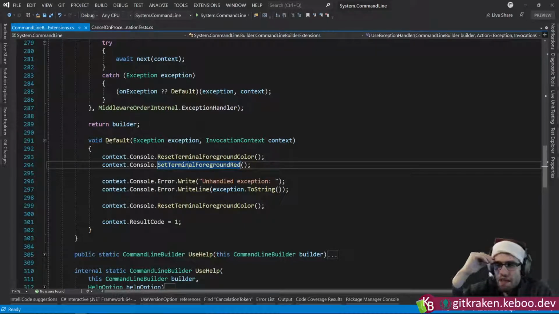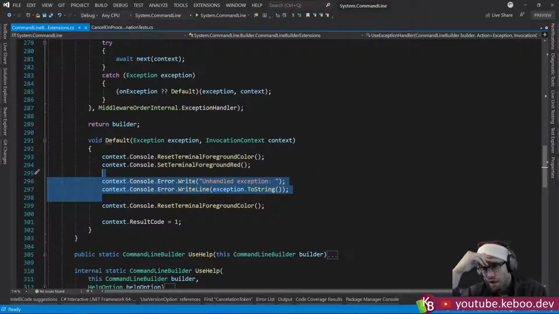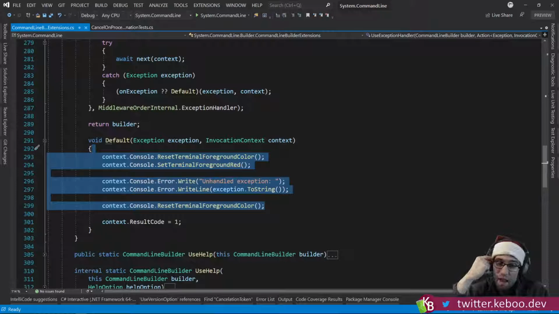I think the answer is yes. The question is what? Because in reality, on an operation canceled exception, none of this matters, right? Because the idea is we don't want to write out this message. And these calls here don't matter if we aren't writing anything out. So we're now down to just setting the result code. And I think there's a bit of a question of what should the result code be. I think letting it stay and fail out like it was before is fine.